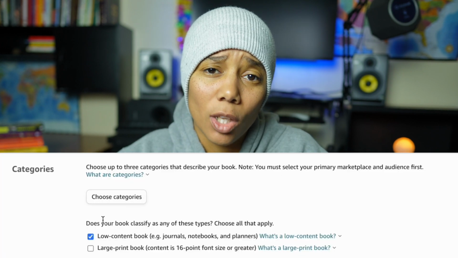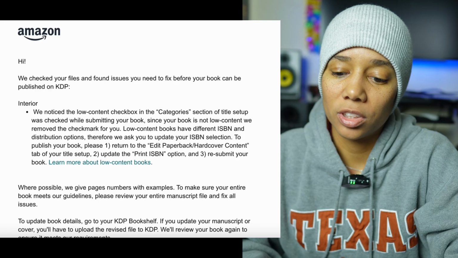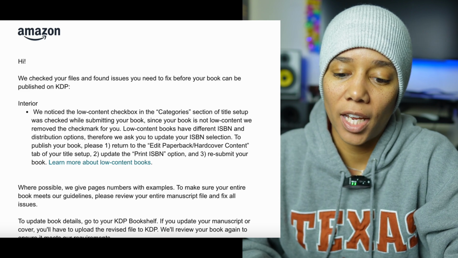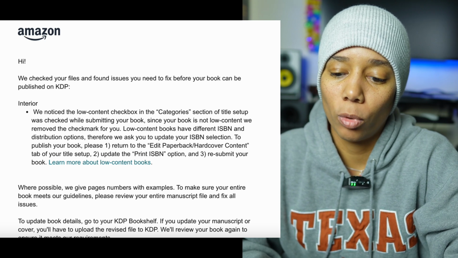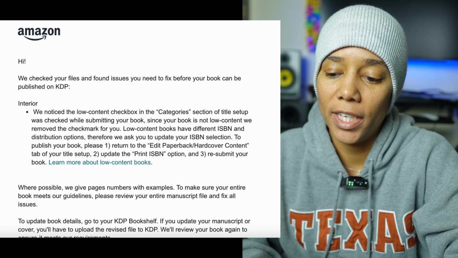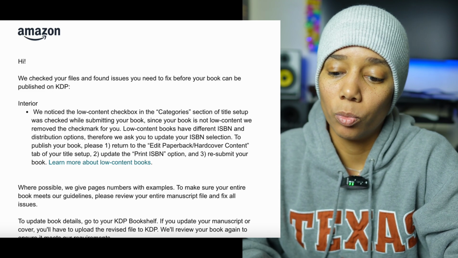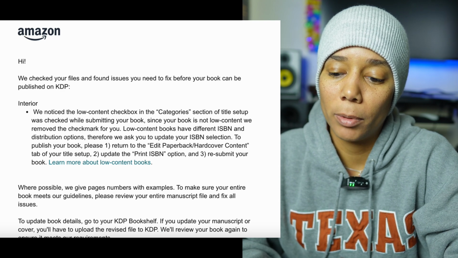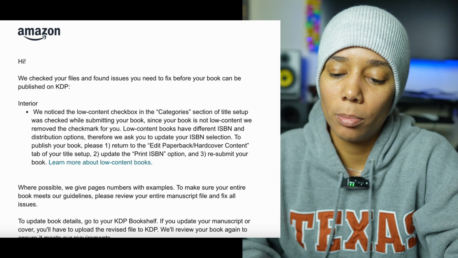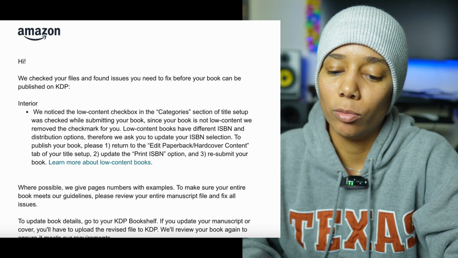Low content books. Regardless of what you may have heard, coloring books are not low content books. If you upload a coloring book to Amazon KDP and check off that it is a low content book, you will get an error message. The error message will look something like this: We noticed the low content checkbox in the category section of the title setup was checked while submitting your book. Since your book is not low content, we removed the check mark for you. Low content books have different ISBN and distribution options. Therefore, we ask you to update your ISBN selection. To publish your book, please return to the Edit Paperback Content tab of your title setup, update the Print ISBN option, and resubmit your book.